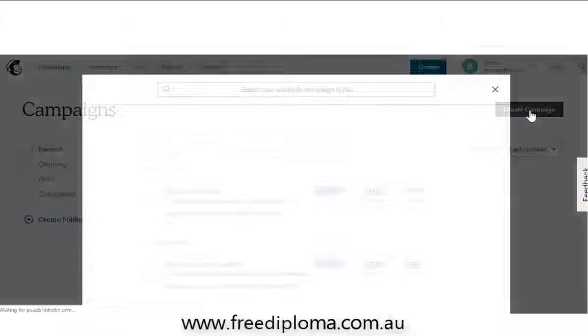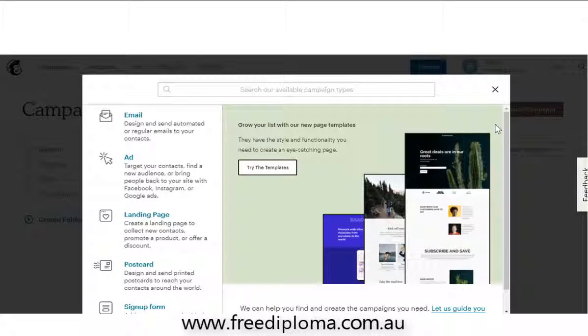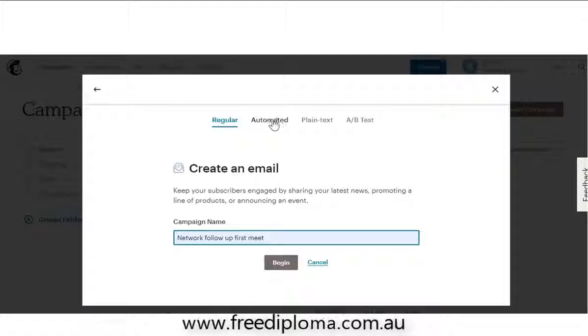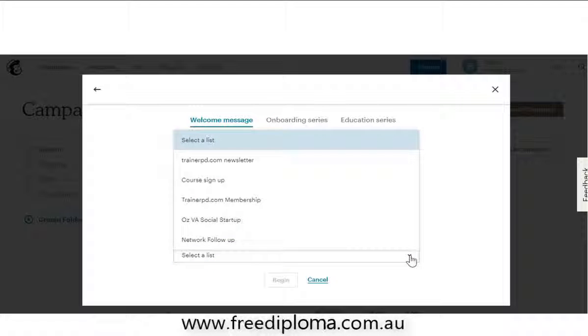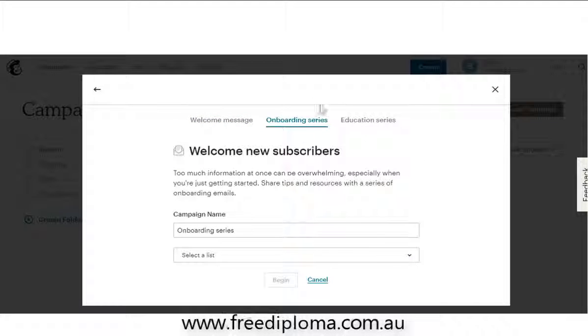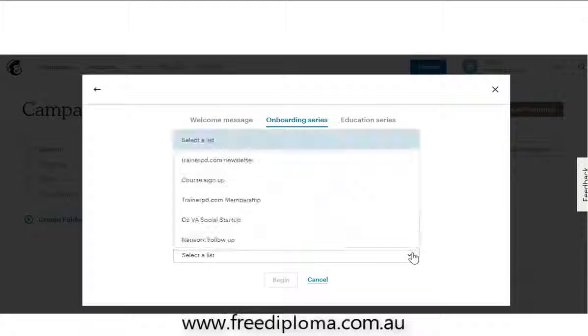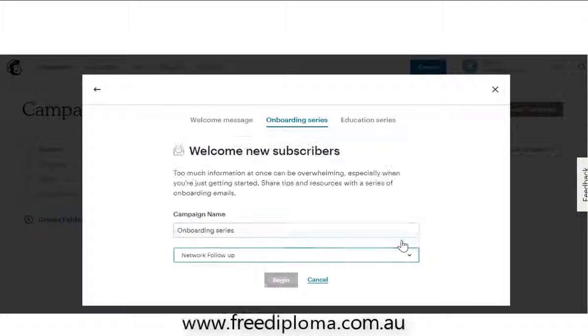And we're going to create a campaign. We're going to create a campaign, design and send automated regular emails to your contacts. Okay. And what we want to do, we want to automate it. Email and tag contacts, welcome new subscribers. Select a list, and this is why we need to set it up first. Onboarding series. Network follow-up, and begin.